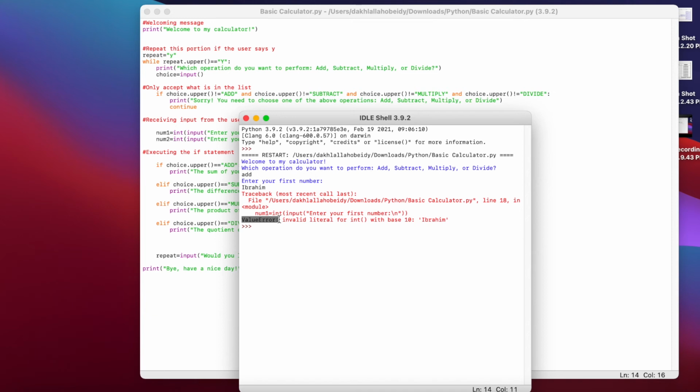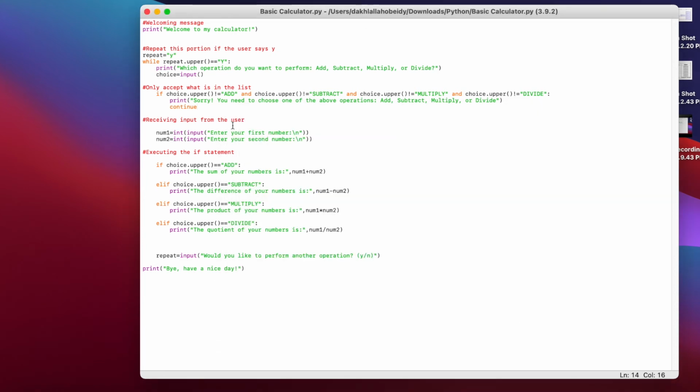Okay, is there a way to fix that? Yes, there is a way. So how can we do that? Once I know the name of this error is value error, look what I can do. So basically here I want to try to display a message for the user if he doesn't give me an integer.